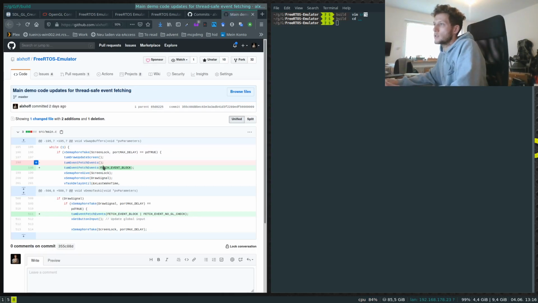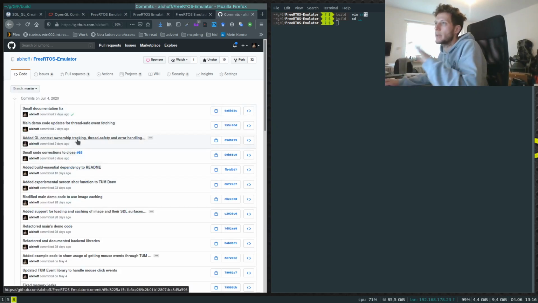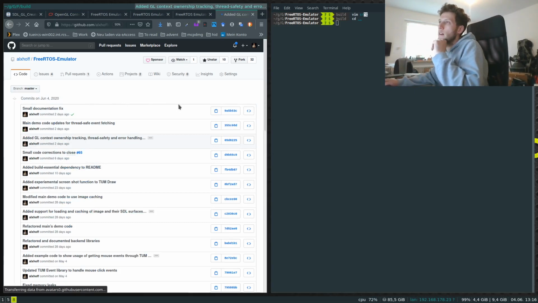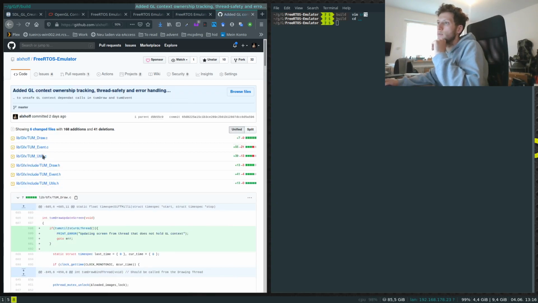So yep, here this is just sort of showing the example, how you would do it in the main, but the one that you're interested in, the only real commit that you need to cherry pick in is this added GL context, and so in here, there's a heap of changes to all of the library files. It should just be library files. Let's just double check this.